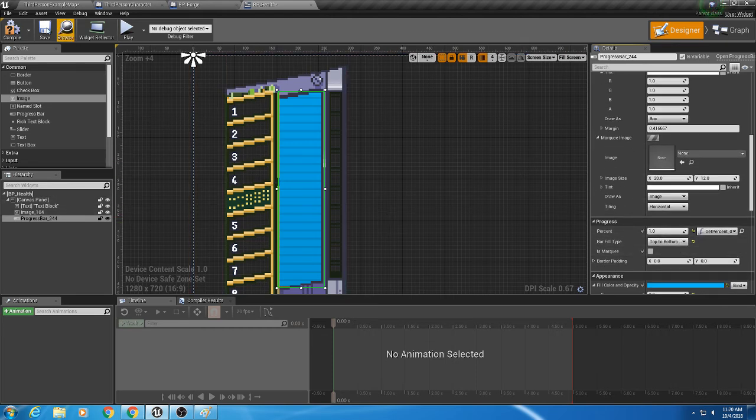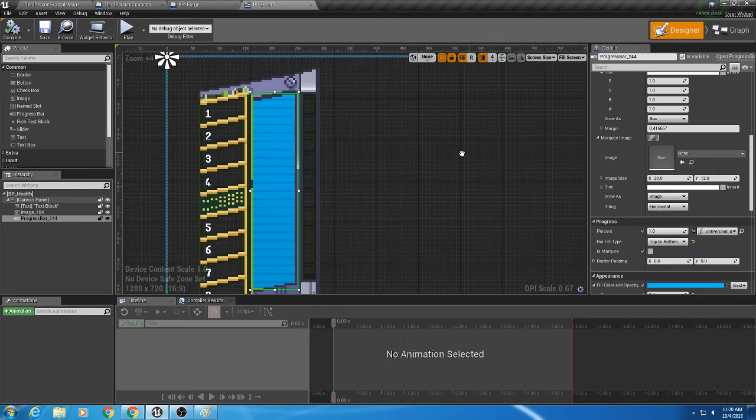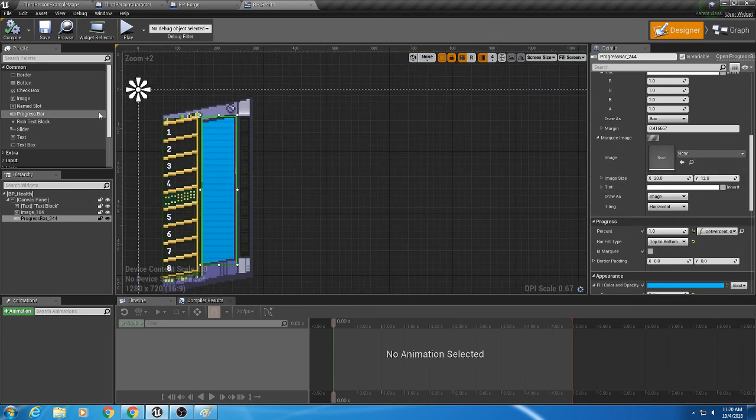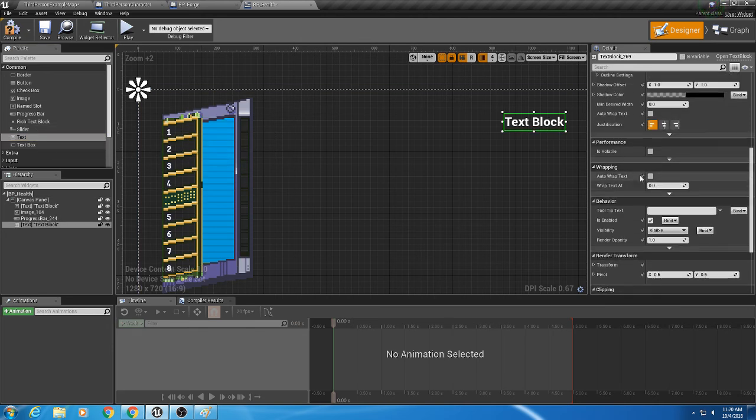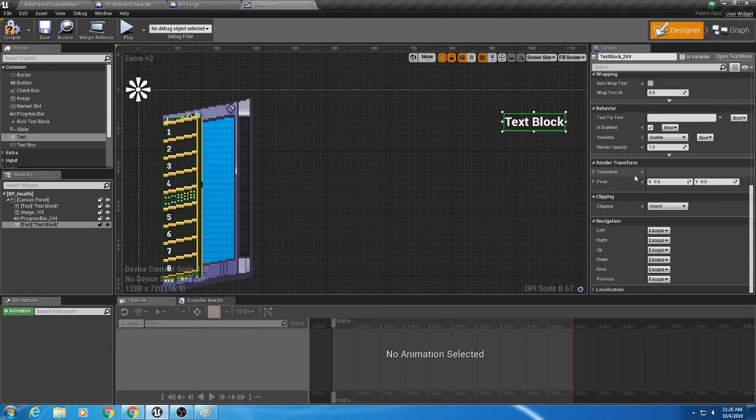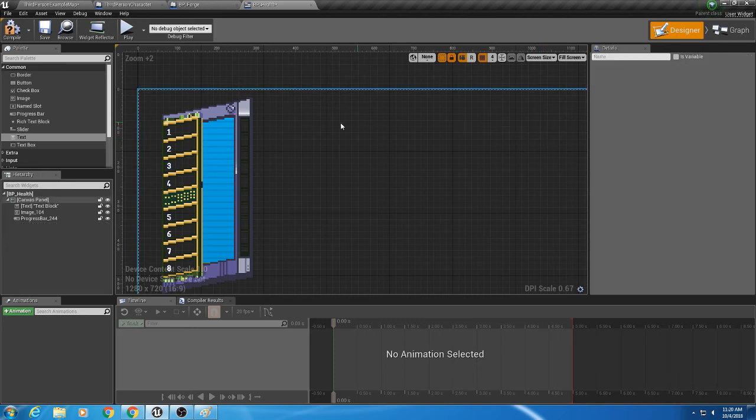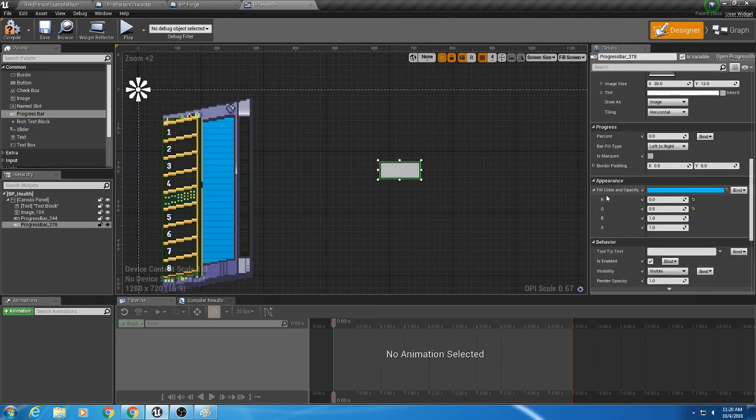Can you do that with text as well? You would have to make it into an image first. Oh, I see. I don't think that text has an automatic marquee option. That would require something else. Technically, if you turned it into an image, and then put it into a progress bar, and then made everything else transparent.